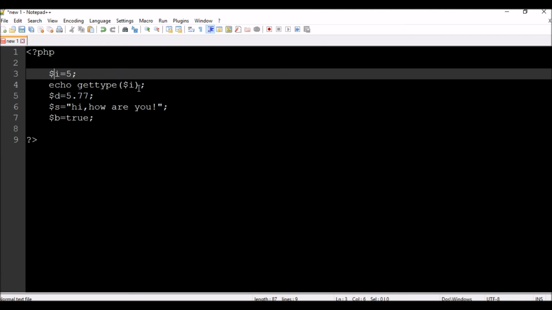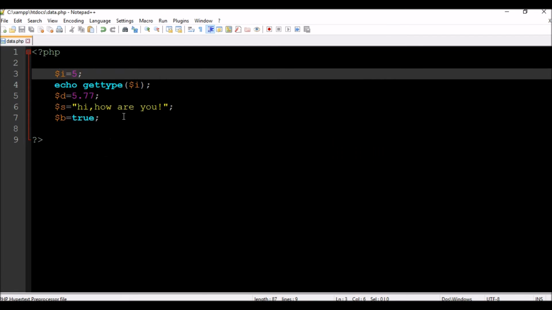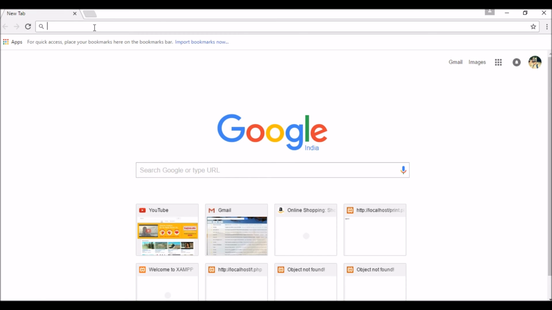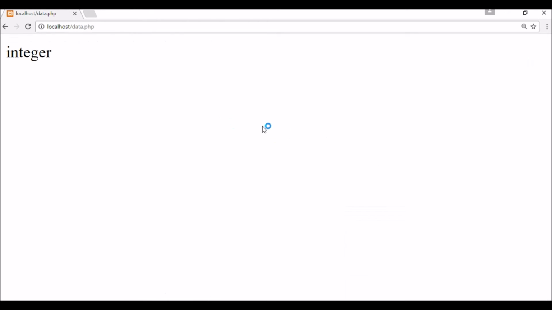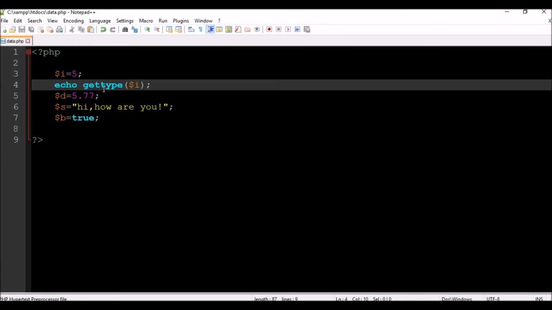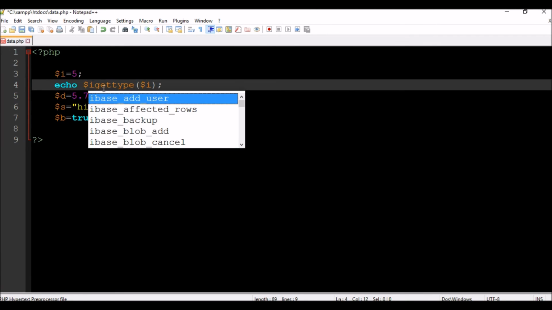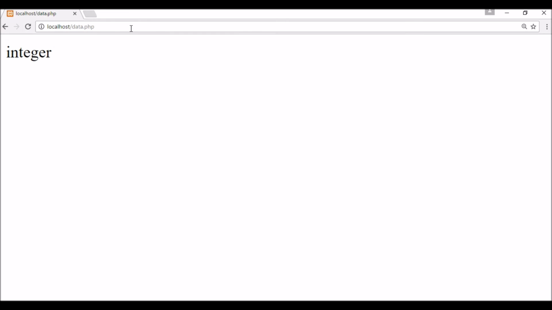Now save it and run it. Data.php. Now run it. Right, localhost/data.php. It is showing integer. Now let's format it properly. Here it will first print the value of I, that is 5, and it will give one space and it will return data type of variable I. Now save it and again run it. Now it is showing in the proper format.